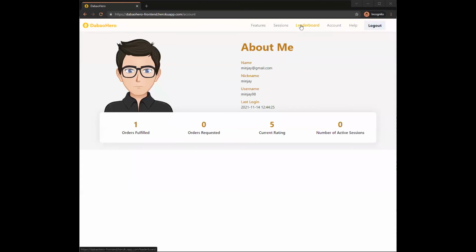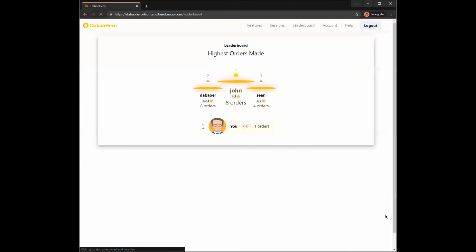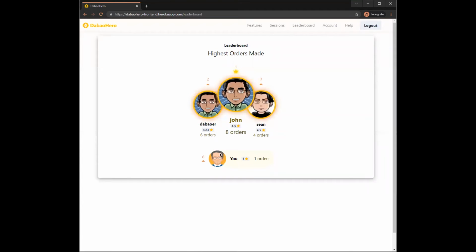So we'll now move on to the leaderboard page, and this is where you can see the Tapaoers who have made the highest number of orders. This is to recognize their achievements and encourage more users to engage in this friendly competition to see who has tapaoed the most food. And at the bottom here, you can see where you stand in this leaderboard ranking.